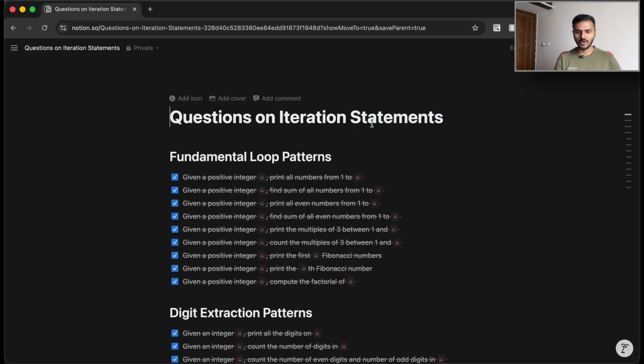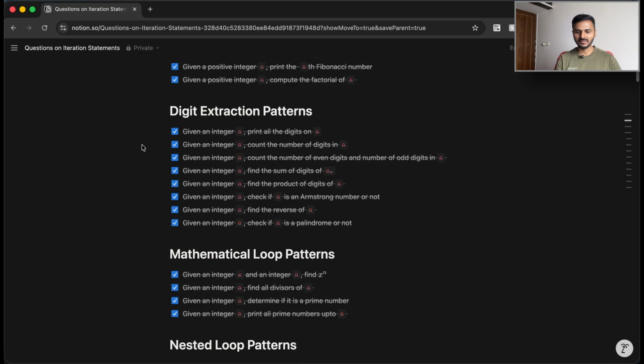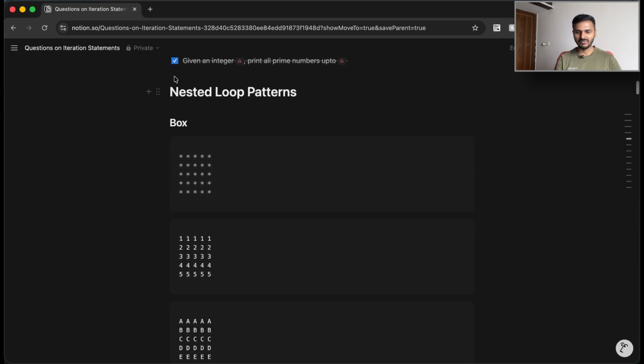Hello there. Let us continue solving questions on iteration statements. And with this video, we will get started with the nested loop patterns. Now, as the name suggests, we're going to solve some questions where we would be printing some patterns with the help of nested loop.